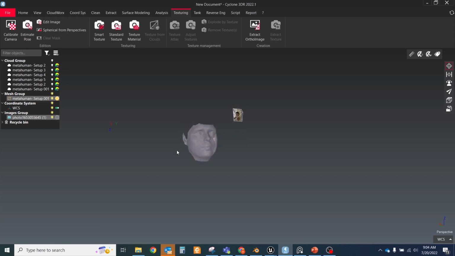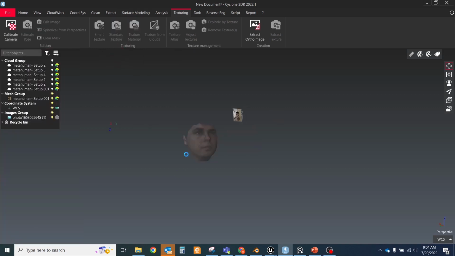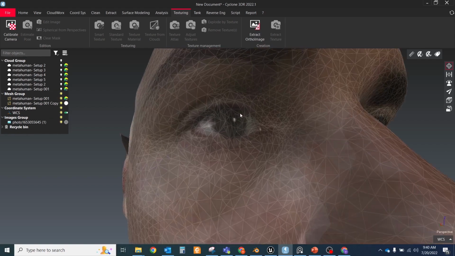When all points will be done, click OK, select Oriented Image and Face Mesh and click the standard texture button. You will see now your mesh got texture from photo image.